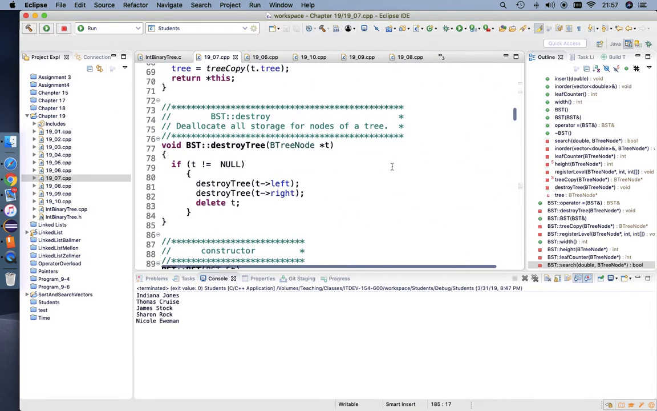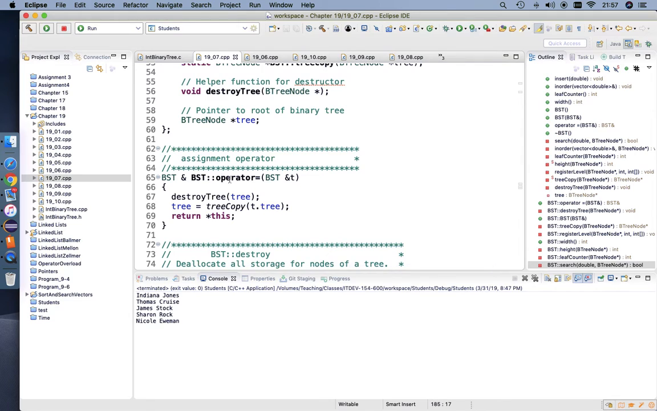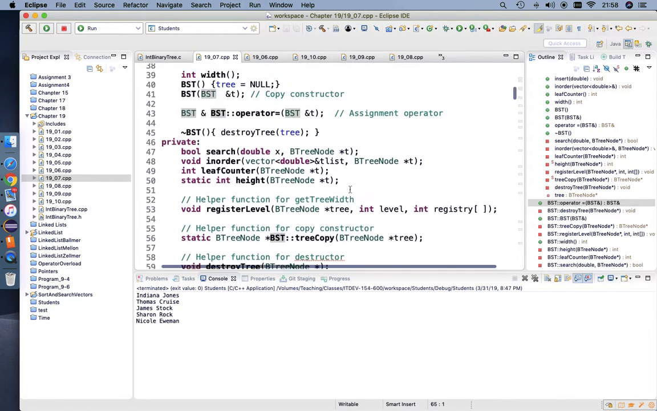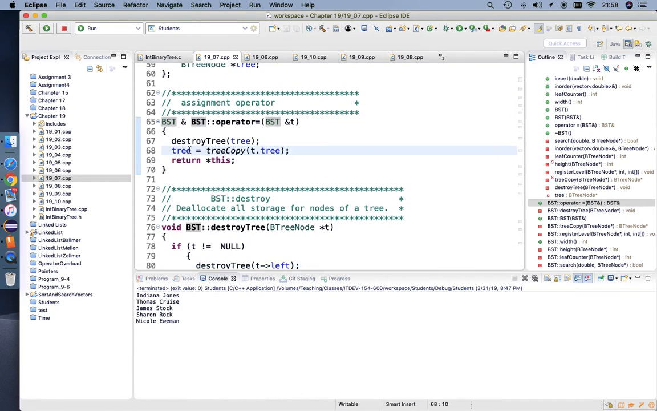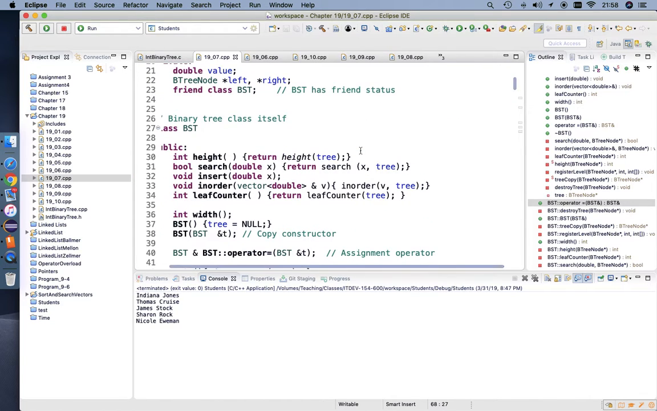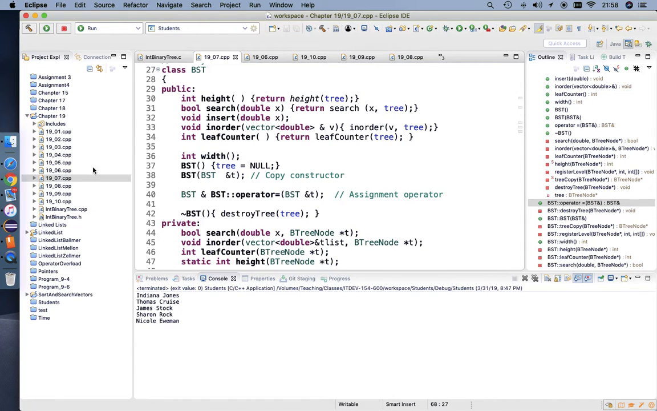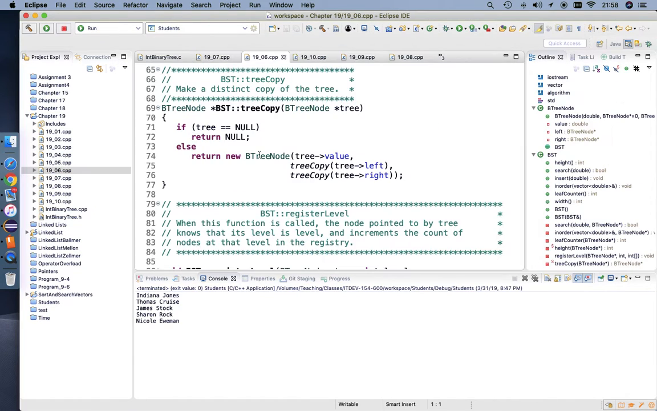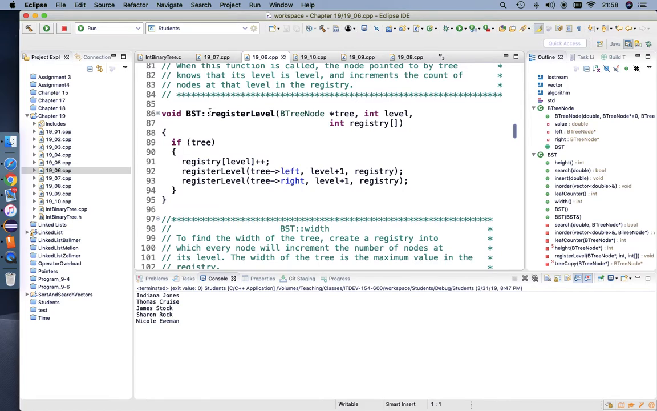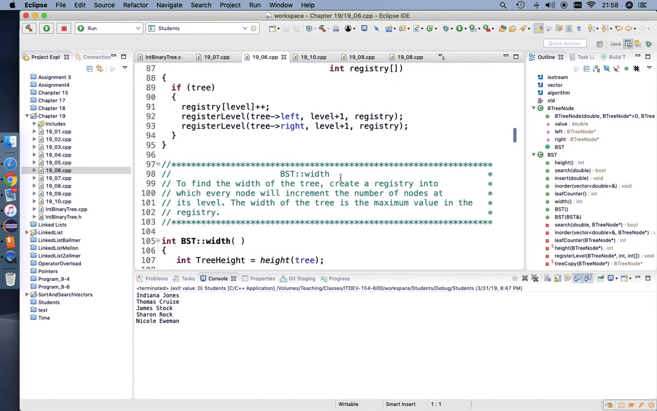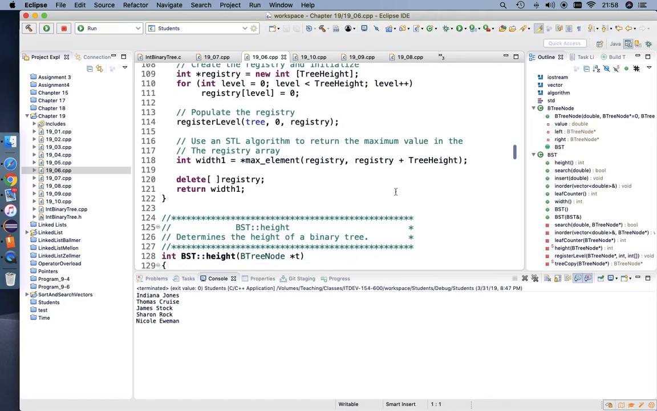Okay. And then operator equals is whether a tree is equal to another tree, or whether a tree is equal to a copy of itself. And you can take a look at what additional functions are relevant for your particular application of this tree.